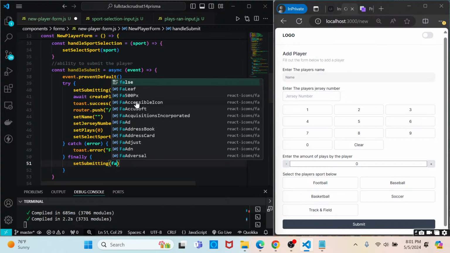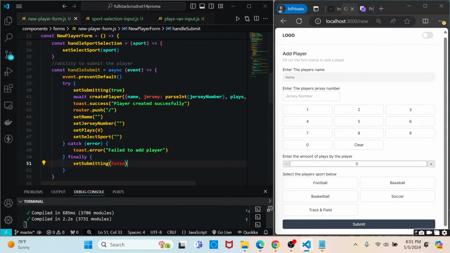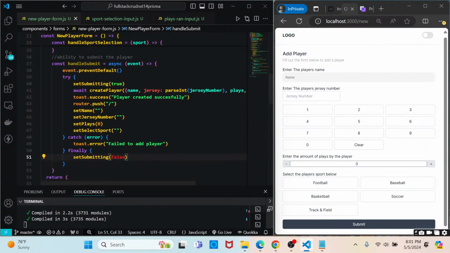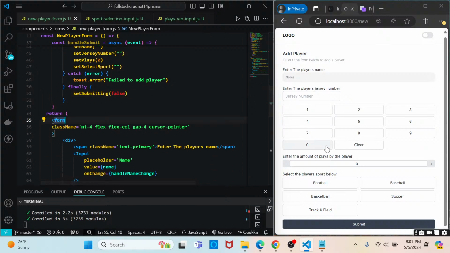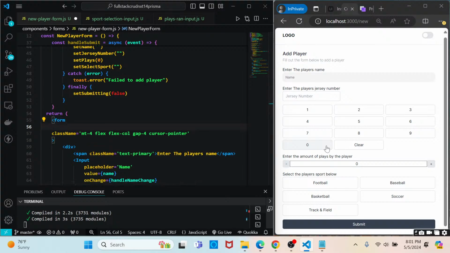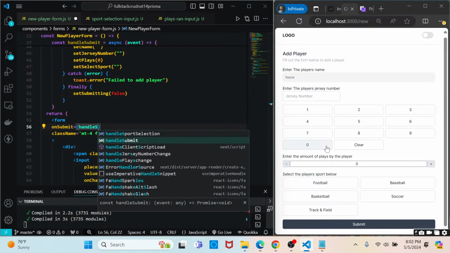Sorry, F-A-L-S-E. Because remember, we set it to true, but finally, if everything goes well, we want to set submitting back to false. And then that should take care of that. Now the only thing we need to do is update our form, and inside of it, normally if we were doing server actions, we would add an action, but because we're using a little client-side functionality, we're going to call the on submit, and we're going to pass in the handle submit function.